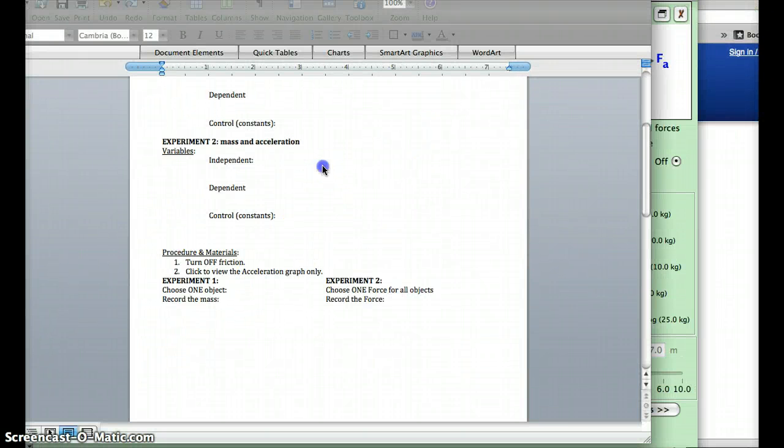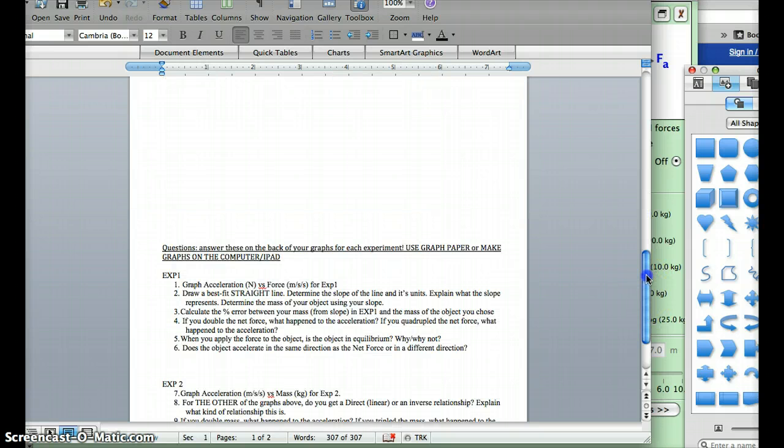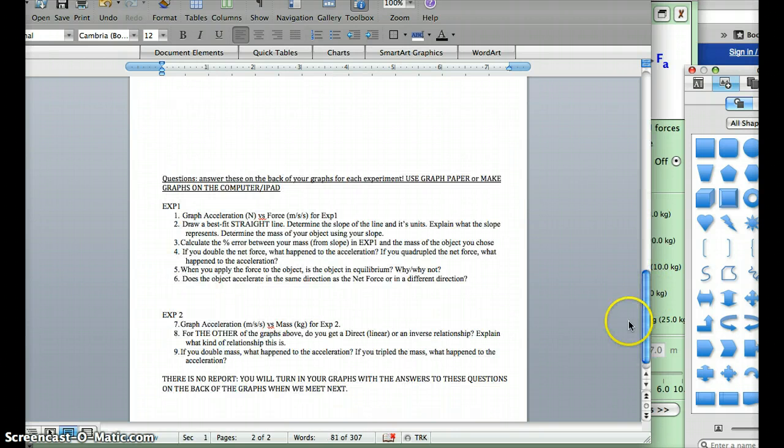Now I want to talk about the details for doing the analysis in this lab exercise. First, there is not going to be a lab report for this. You're going to make 2 graphs, one for experiment 1, one for experiment 2. On the back of those graphs, you're going to answer the rest of the questions for each experiment. So when you make your graphs, make sure you either use graph paper and a ruler to make sure your lines are straight, or you can make the graphs on a computer or the iPad if you want to. But there's not going to be a report.